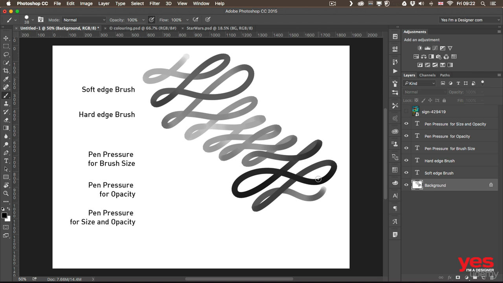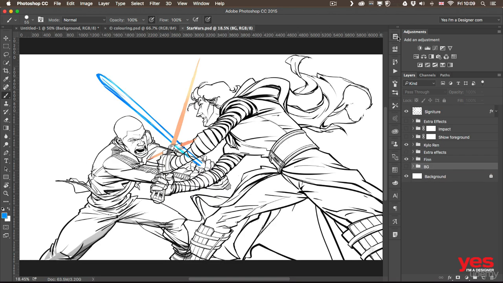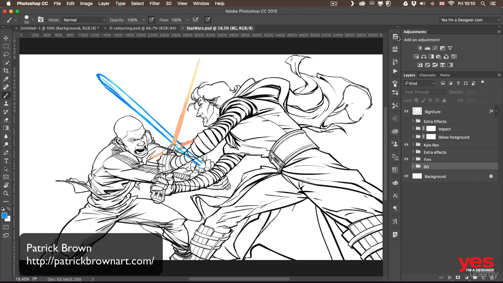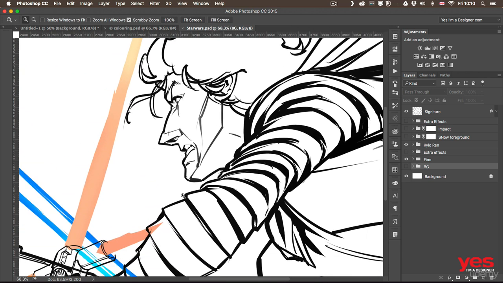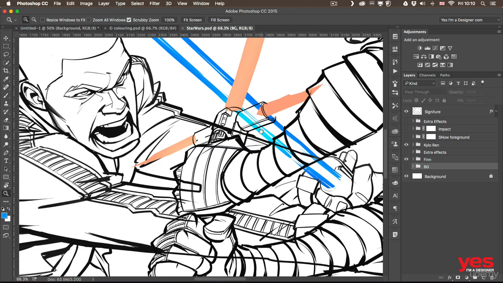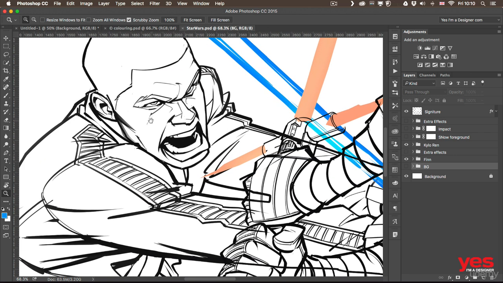But just to give you an idea of what a professional can achieve in Photoshop by using the brush tool, let me show you the work of one of my favorite artists, Patrick Brown, whose recent painting of Star Wars shows an epic battle. And we can see the line work here, so I can zoom closer and we can see every brush stroke. And these are all done in Photoshop, so this is just purely using the brush tool.